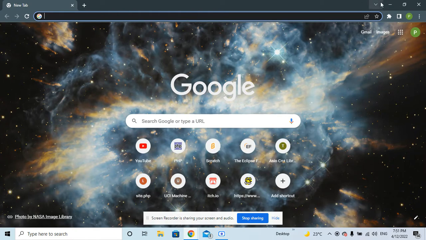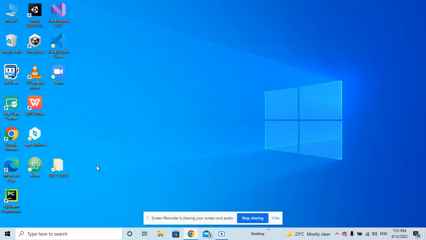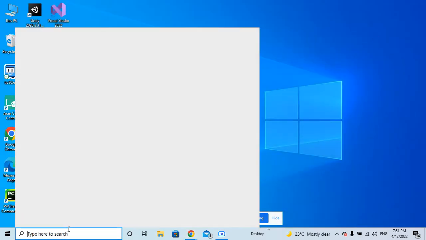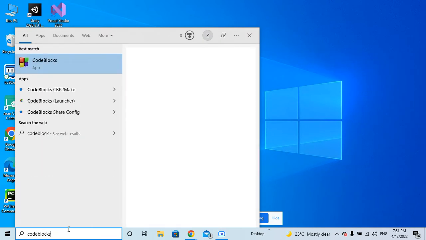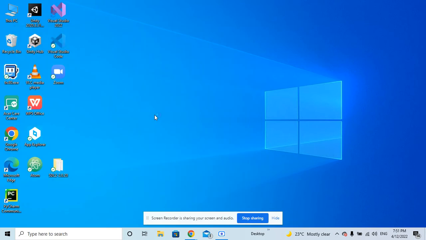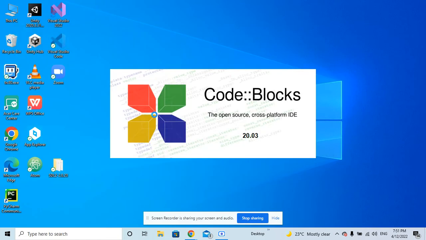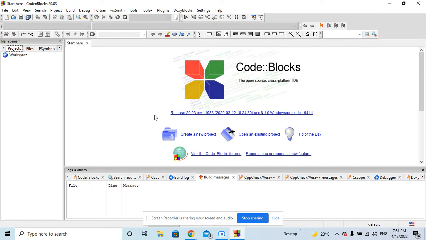So, once you have finished installing, go into here and search code blocks. Open code blocks. So, we'll probably have to just create a new project, get started, and we'll talk about some new code.